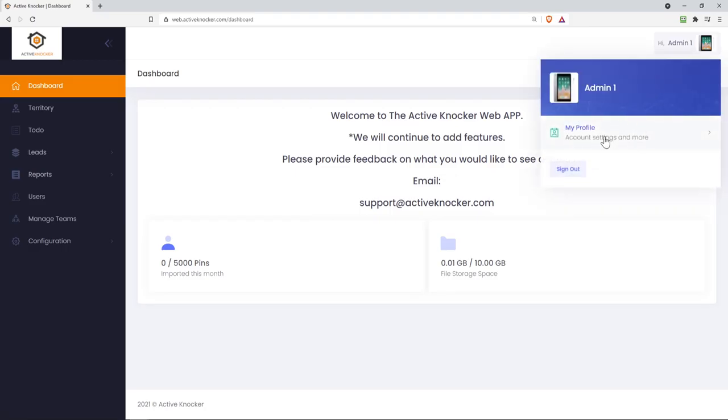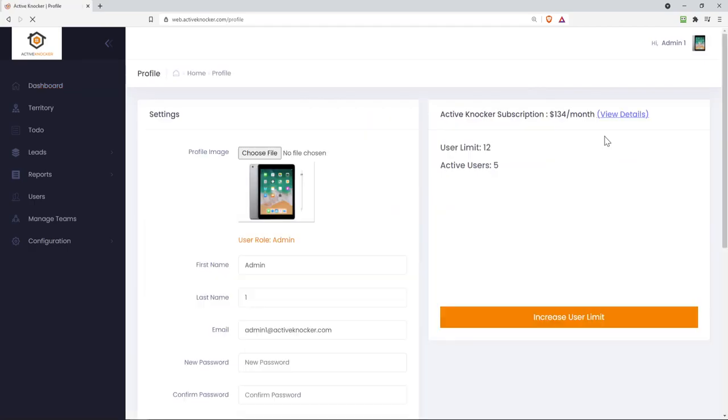Then you're going to want to head over to My Profile and click on that. Here, you'll be able to take a look at your actual bill if you want to view your details. But for this video, we're going to look over here at this increase user limit button.